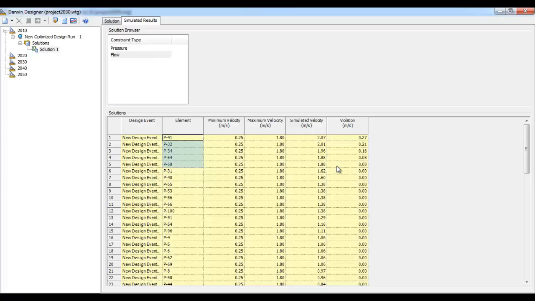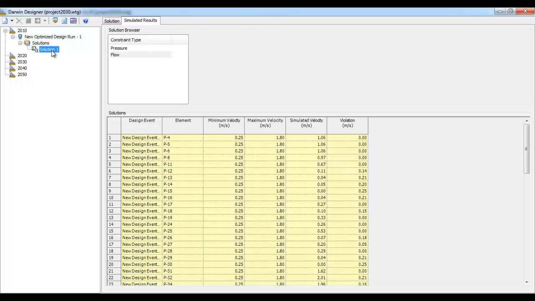In the second part of the video, I will explain the other Darwin Designer studies for 2020, 2030, 2040, 2050. So after that we will use the best or the most optimized one to set it inside the network.